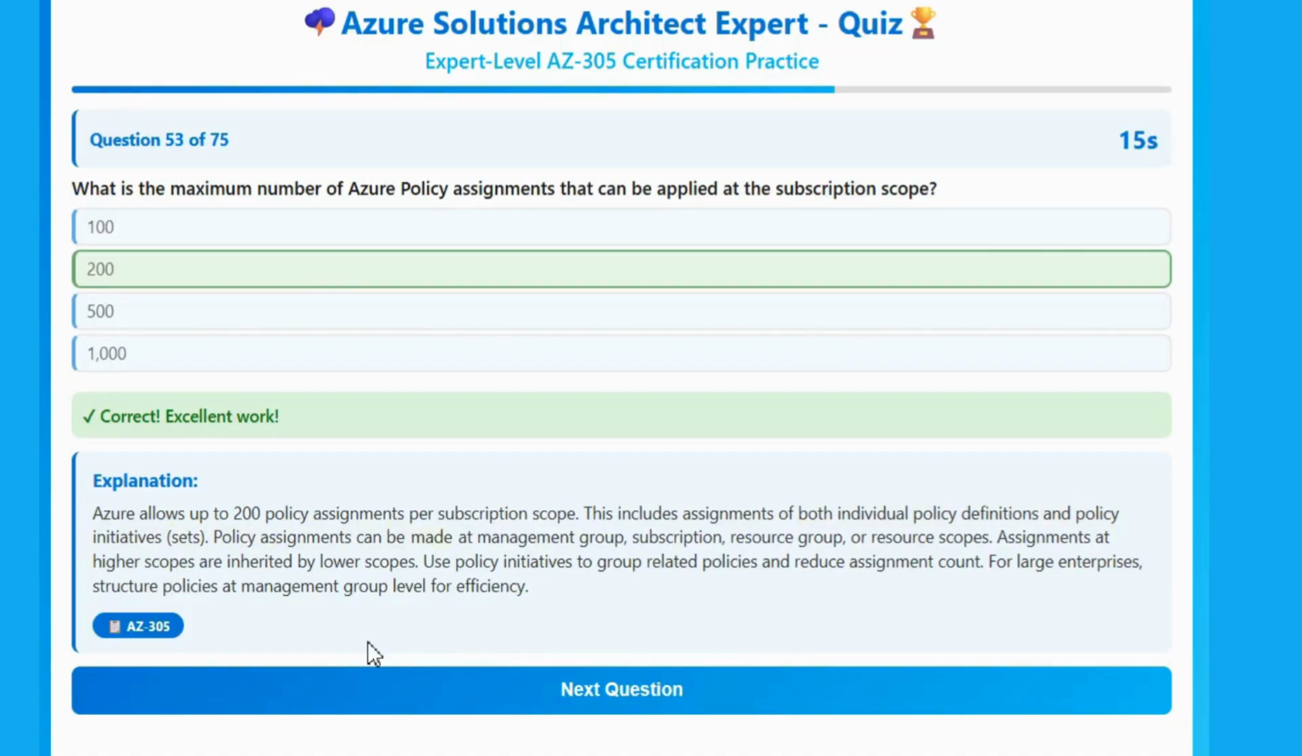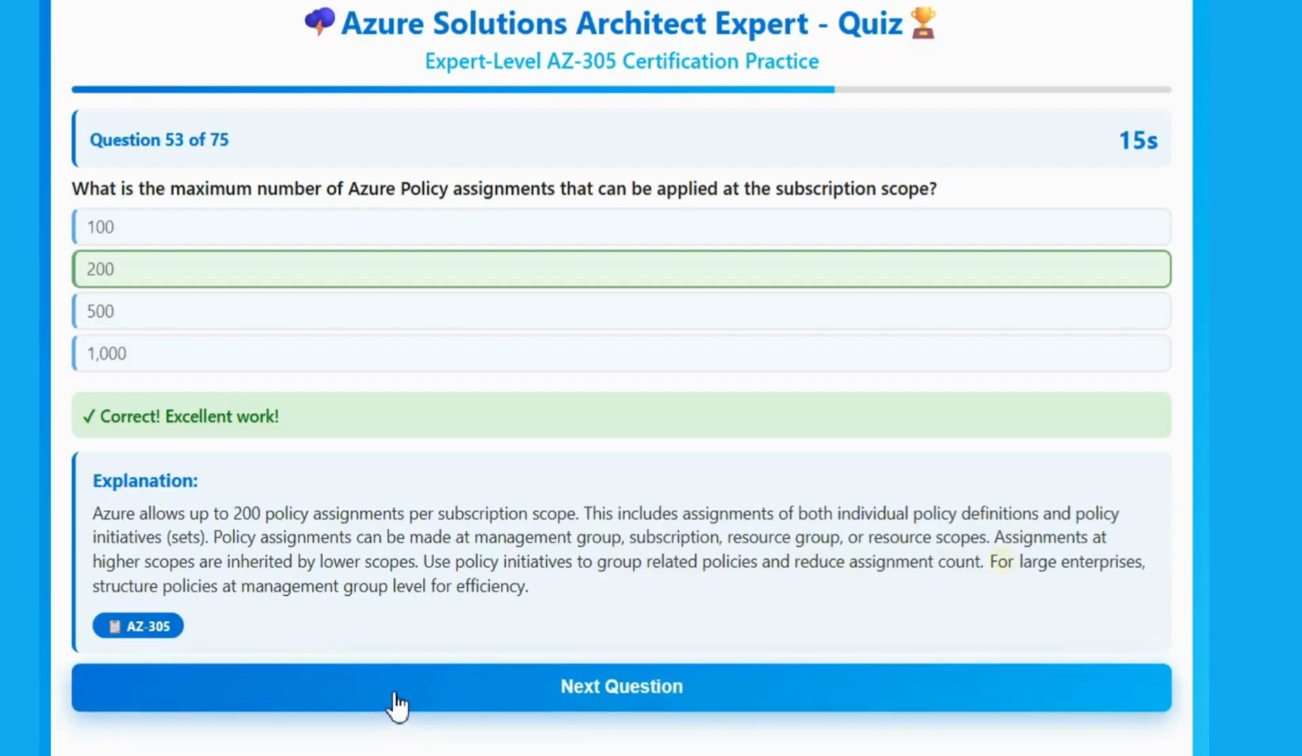Policy assignments can be made at management group, subscription, resource group, or resource scopes. Assignments at higher scopes are inherited by lower scopes. Use policy initiatives to group related policies and reduce assignment count. For large enterprises, structure policies at management group level for efficiency.